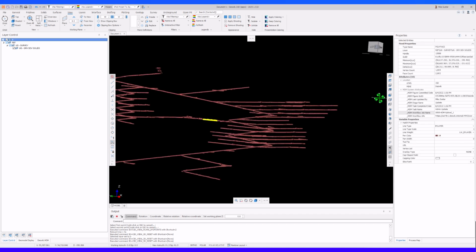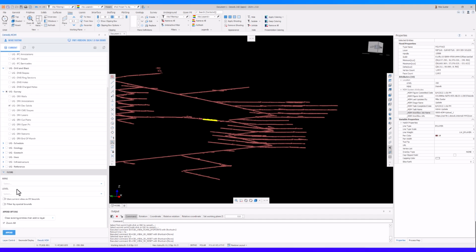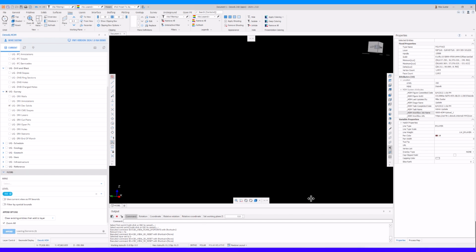If I do click on a piece of this information here, notice I do have attributes associated with this data on my screen. So more specifically, if I have level 350, I can go to the MDM here and say I'm only interested in looking at level 350. I'm going to go ahead now and hit append. It's now going to ping that database and bring this information in.